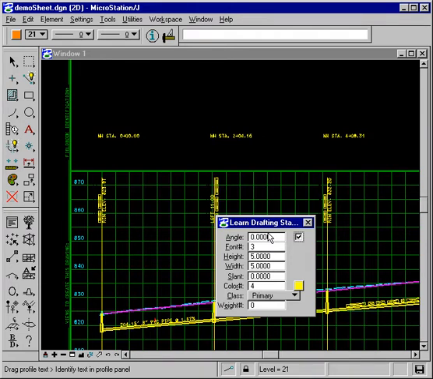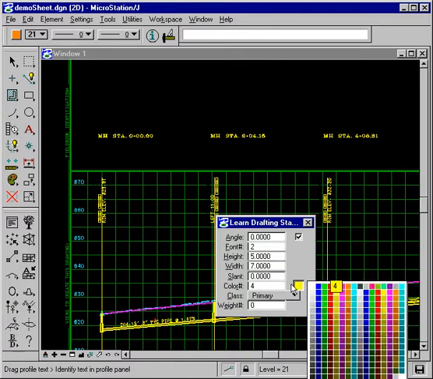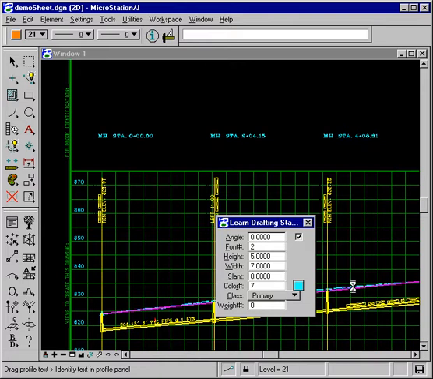Now perhaps we would also like to make it a fancy font, and maybe we'd like it to be longer than it is wide, and we'd like it to be blue. Now from now on, Splash will always draw manhole stations in this fashion. Let's go ahead and drag the rest of it up there.